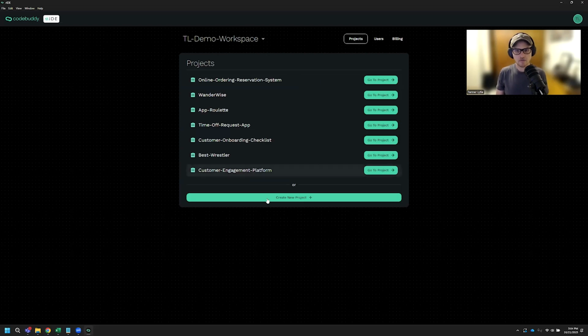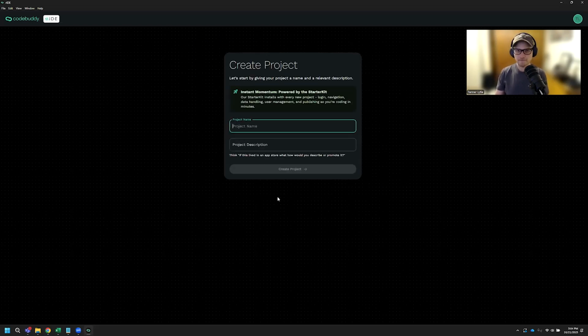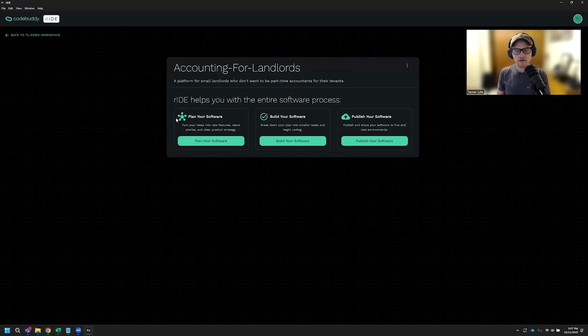But I'm going to create a project here. So let's have a brand new one. Let's say an accounting platform for small landlords, which could be fun. And in this project, a platform for small landlords who don't want to be part-time accountants for their tenants. In Ride, you have the ability to plan your software, to build your software, or have someone else build it for you, in this case, as well as manage the publishing of your software so you can connect your cloud resources to it. From here, we're just going to focus on the planning portion.